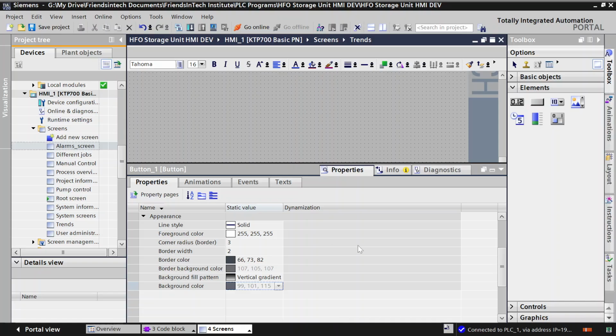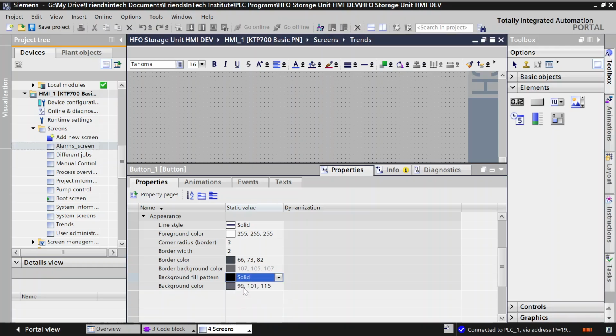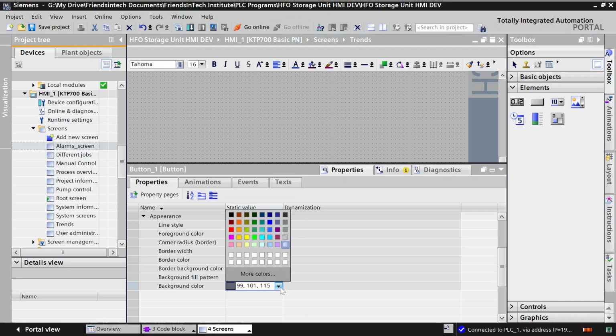You can change background fill pattern. You can use solid here. Background color, just give it black. Okay. This is a simple design, just to show you how everything is done.